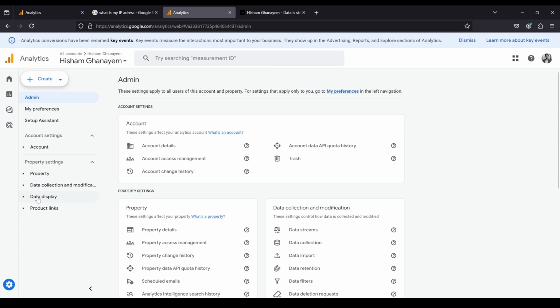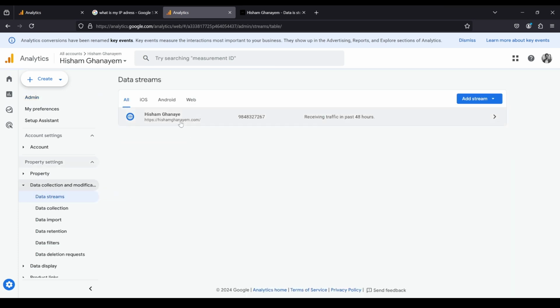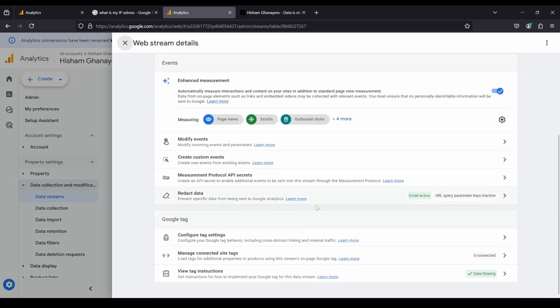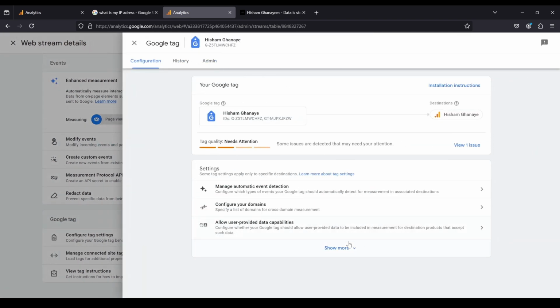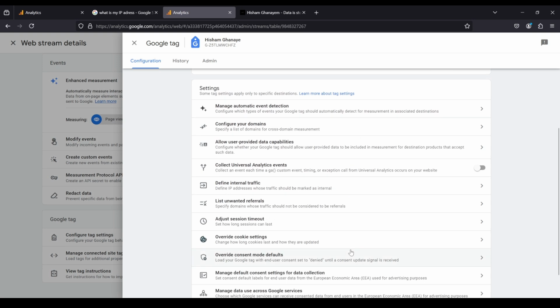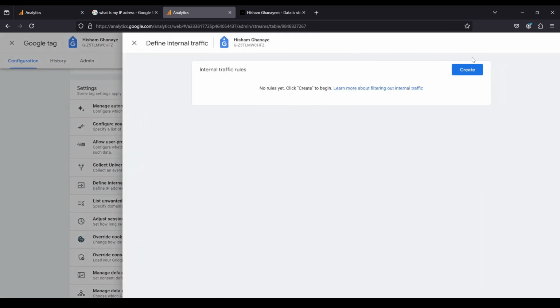From admin you have to go to data collection, you go to data streams, and then you go to your domain, your website, and then you navigate all the way down. Then you go to configure the tag. Once you are here, I want you to go to show more, and then you need to go to define internal traffic. Once you go here, you have to create a new one.